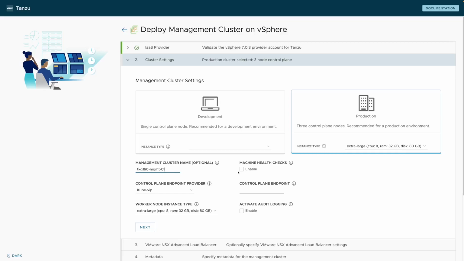If you didn't input this name, it would auto-generate a name based on the date and time that this is deployed. For machine health checks, I'm going to enable those, as well as enabling audit logging. And then there's an option here for control plane endpoint provider. So when deployed with 3 nodes, this configuration controls how the traffic is load balanced between the API server of the Kubernetes control plane nodes.